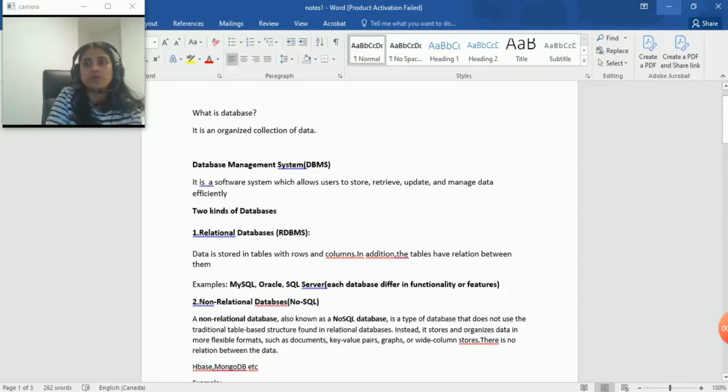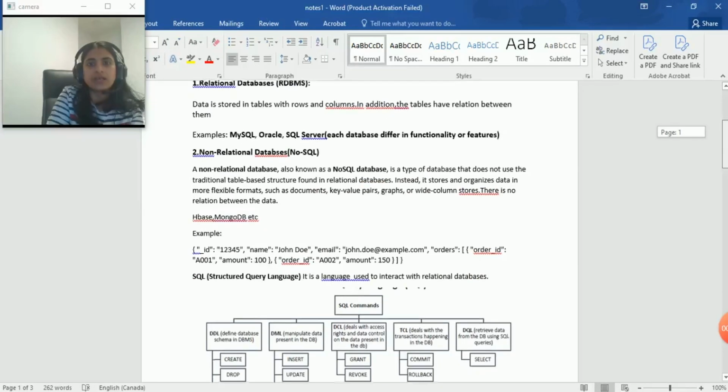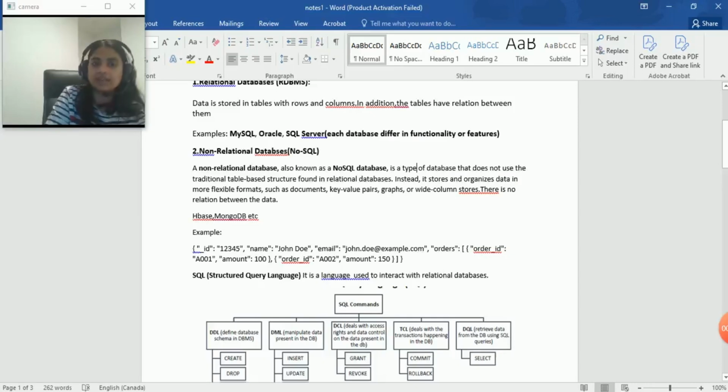Now we can move on to non-relational databases. Here the data is not in a table-like format. They store and organize data in a more flexible format like documents, key-value pairs, graphs, wide column stores, etc. Here there is no relation between the data. This is the key-value format, just like in JSON.